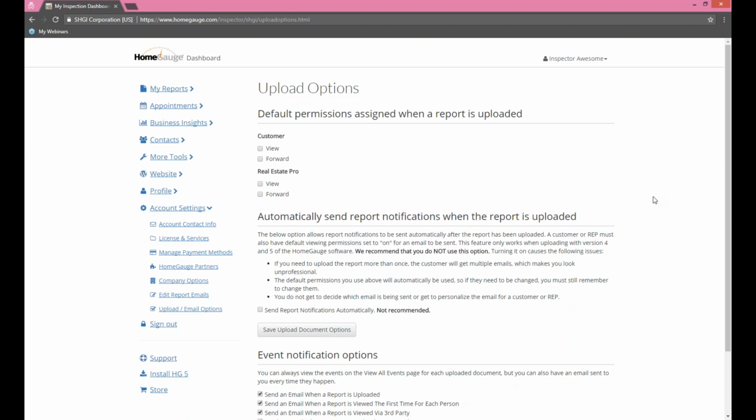Please don't give default permissions. Please don't automatically send emails. It'll seem great right up until it's not. And then you're probably going to have a little bit worse of a day, right? Because somebody's seeing something you're not ready for them to see.